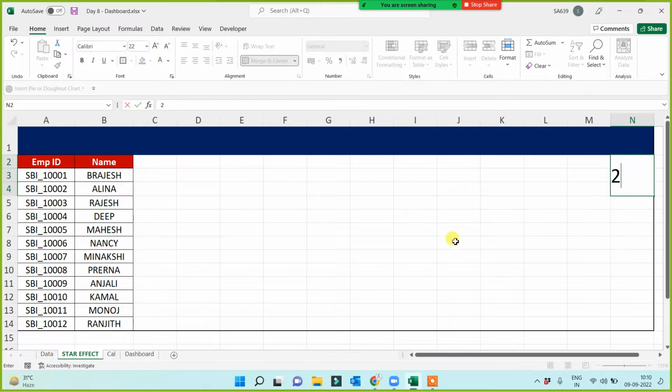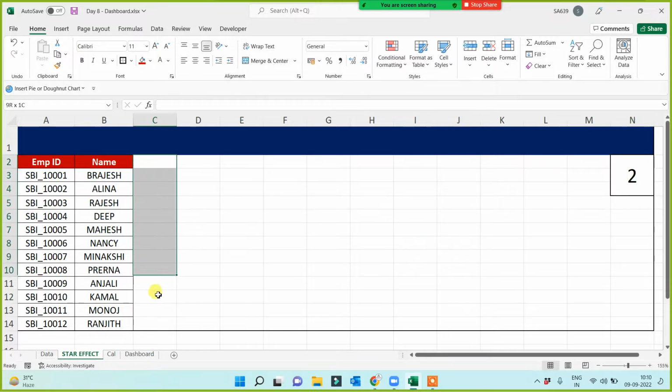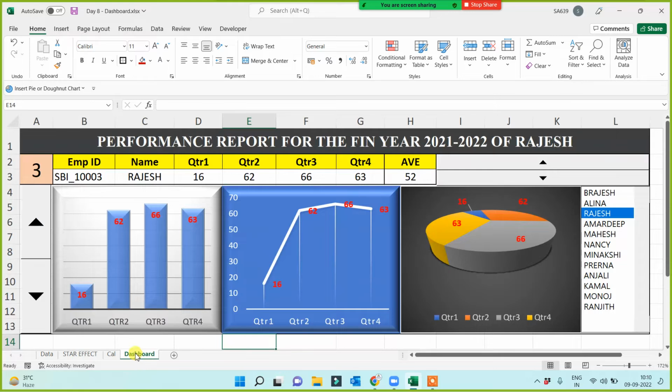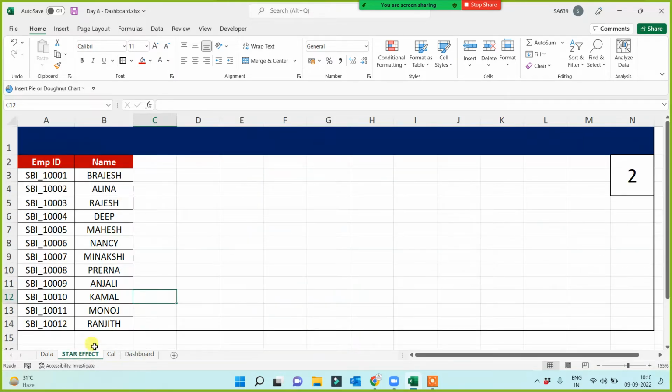If you put 2, you will get the second quarter performance for all employees. This is based on team performance. The earlier one was based on individual performance, but now this is based on team performance. So now how can we do this?